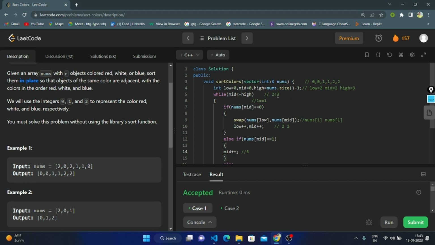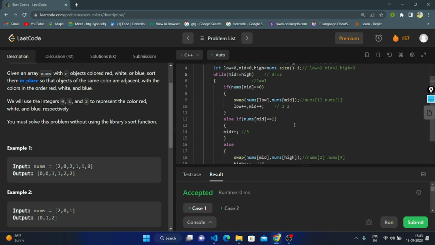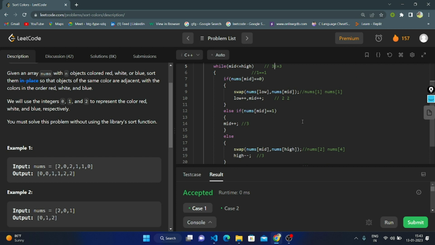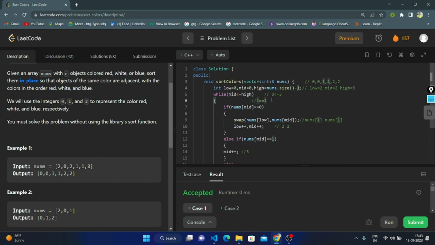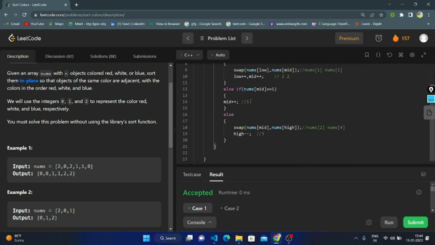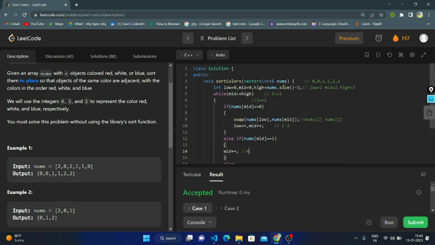Now the condition will become, it will be equal. Okay, 3 is less than or equal to 3. This condition is true. So our mid value will be nums of 3. Nums of 3 value, what is there? 0, 1, 2, 3. The 3 index, what is there? 1. Okay, 1 will be equal to 1. So our else if will work. Now our mid value will be 4.